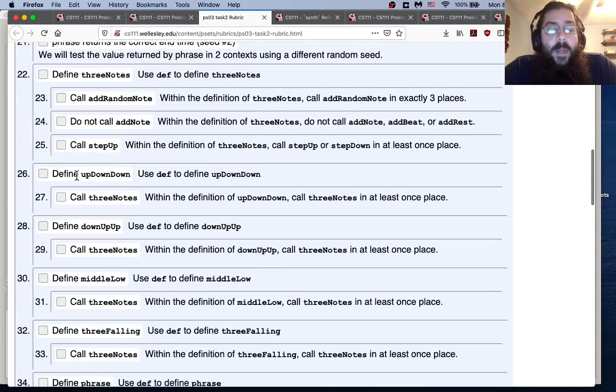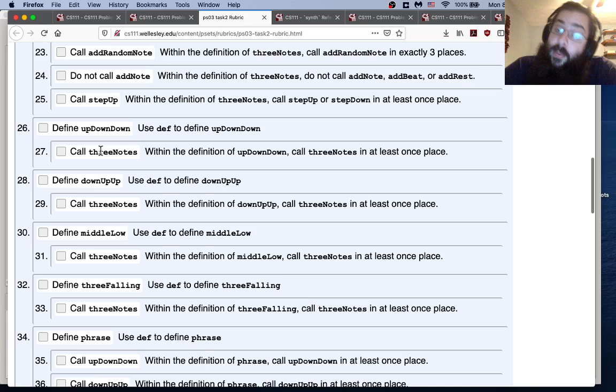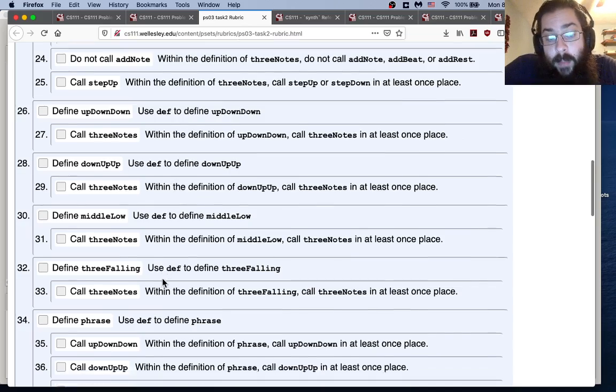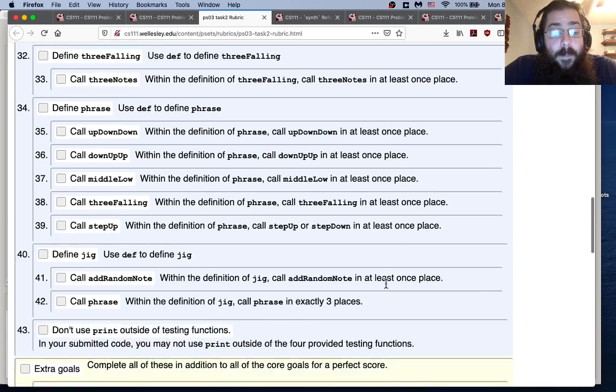All right, what else do we have to do? So up, down, up, middle, low, and 3 falling. These are our pattern functions, remember? Each of these must call 3 notes in at least 1 place. Big surprise, right? You're going to have to do that for correctness purposes anyway. And then phrase is a little bit more complicated. It has to call up, down, up, middle, low, and 3 falling, all these pattern functions. And then it has to call step up itself in at least 1 place.